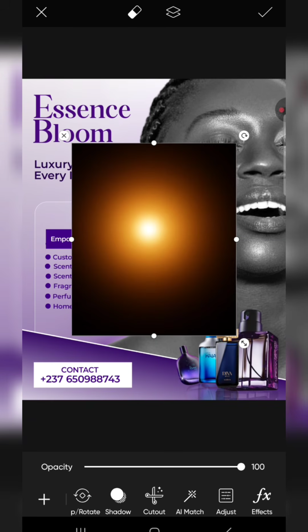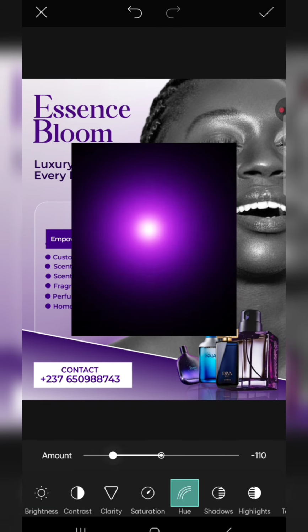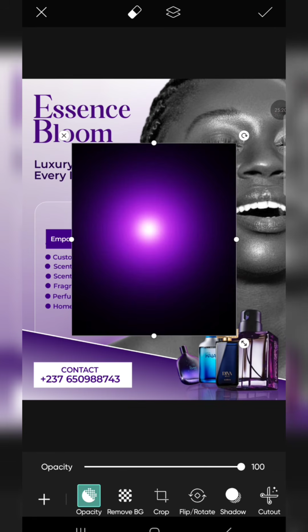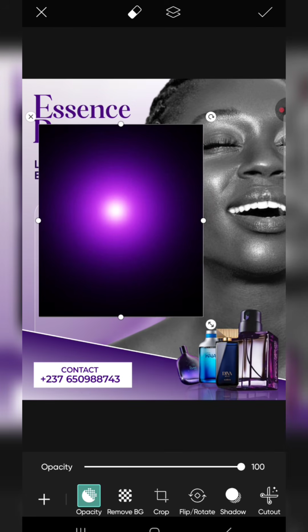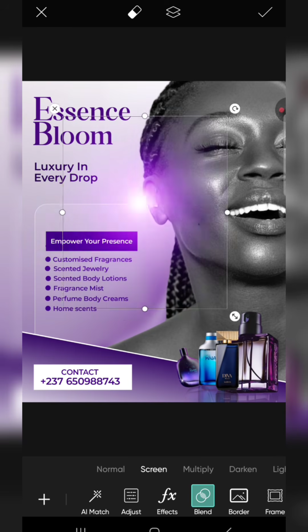So what I'm going to do first of all is to go to adjust, then you click on hue, and let's change the hue to purple so we can get this purple color, which is very much close to blue, so you have to be really careful. So once you've achieved this, click on this check mark first of all. So the main color flowing on the design is blue. What you're going to do is to click on blend, click on screen.